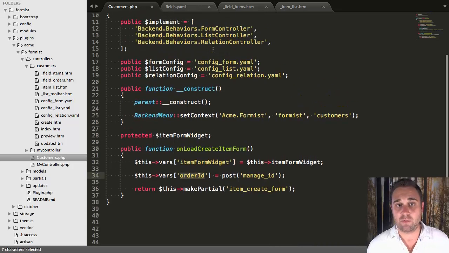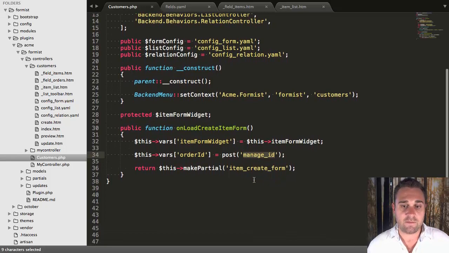Now, this is taken from the relation controller when we open the pop-up initially, and we know that that's called manage ID by inspecting the source code. This will allow us to bind the new order item to the existing order that we have open. And finally, it's going to render a partial called item create form. So we'll need to create that too.